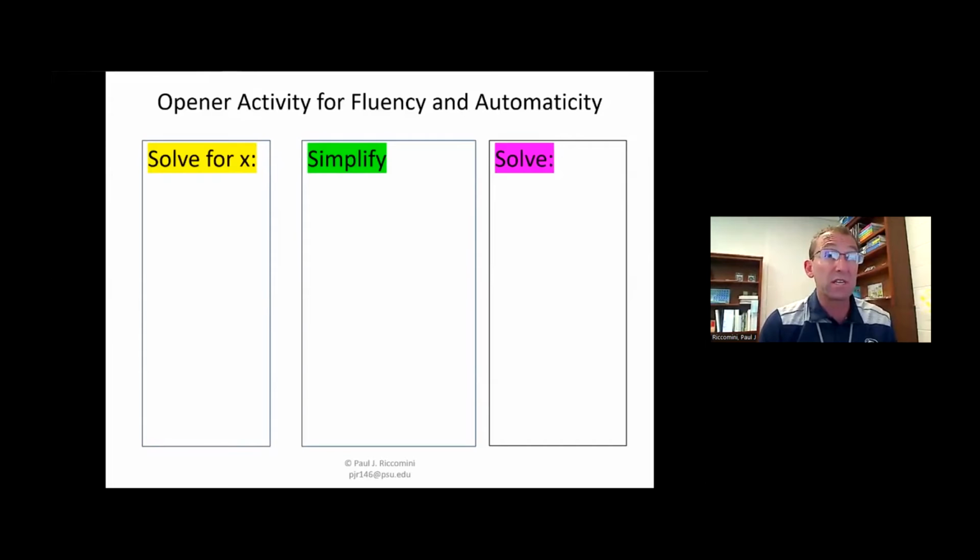The first box is going to be solving a one-step equation. The green box is simplifying square roots. And the pink box on the right is integers. So I'll let you pick which one.